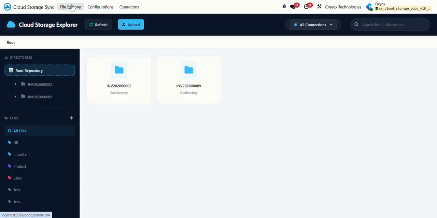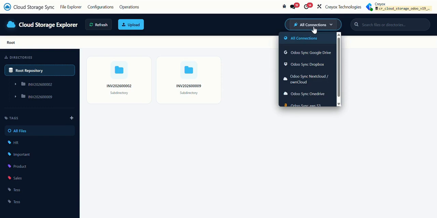Like when you go in this menu, you will be able to see all of the files and the folders that are created in your Google Drive. It is a type of dashboard that you can see over here in your Odoo. Here you will be able to see all of the folders and files for all of your cloud storage connections. Like currently I have selected all connections, so here you will be able to see for all of the connections.